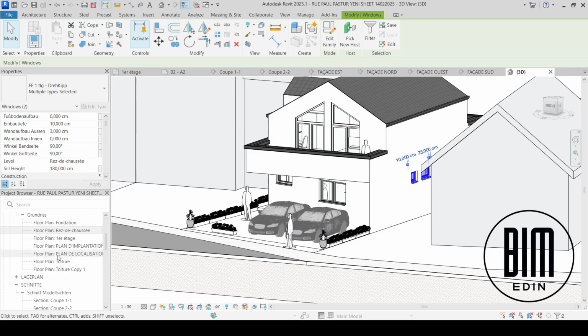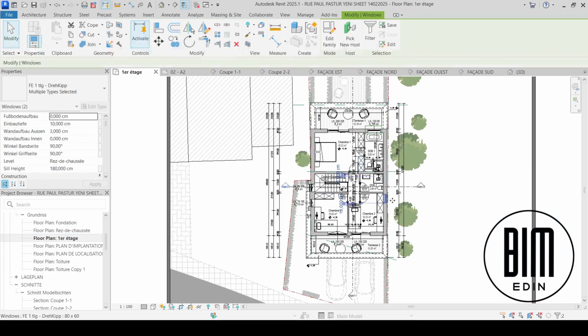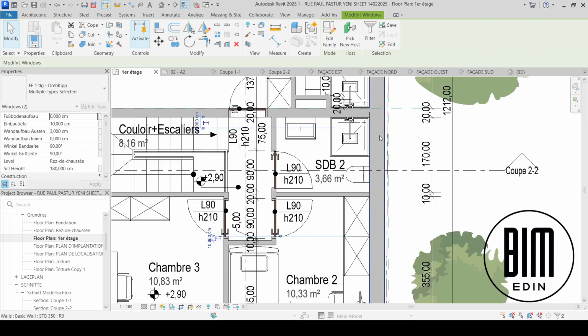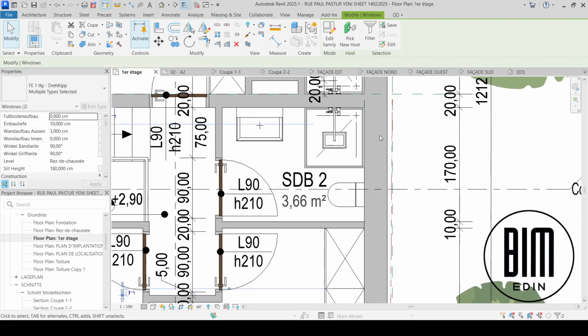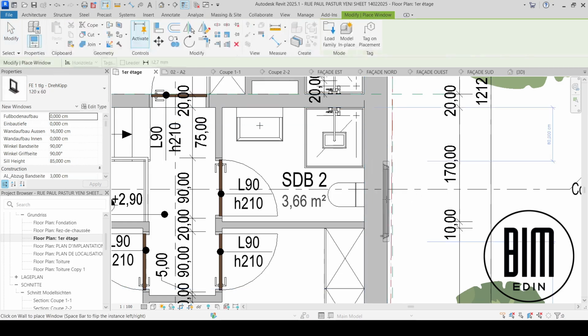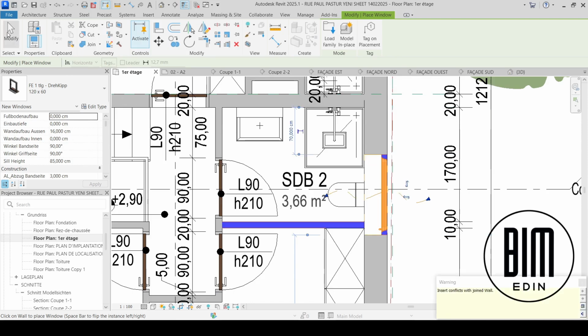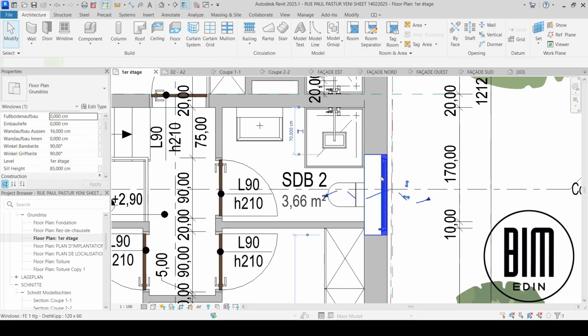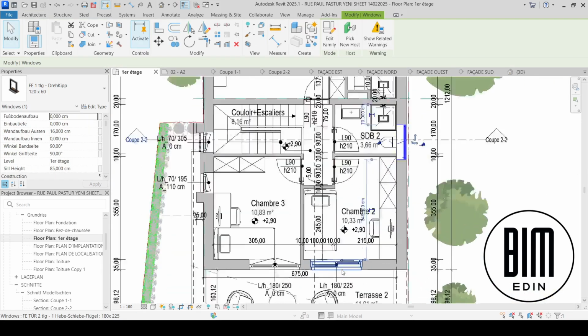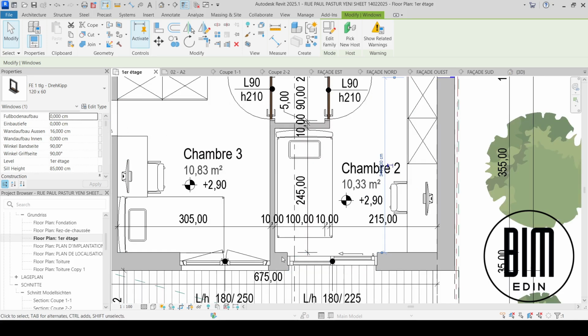Okay, now I will go to the first floor, and I will add one window here. Those are examples. You can make changes. For example, we can make changes to the dimensions of the window. We can change the width or height of the window.